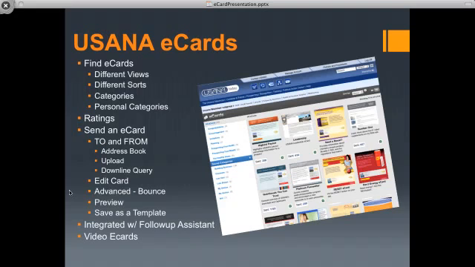What we're going to be going over tonight is how to find eCards, so the different views, the sorts, categories, personal categories, how to rate eCards, so you can help control in the future what eCards we make more of and what eCards we make less of. How to send an eCard, the to and from, how to use the address book, upload, downline query, how to edit a card using the advanced feature, preview a card, and save a card as a template so that you can use it multiple times.